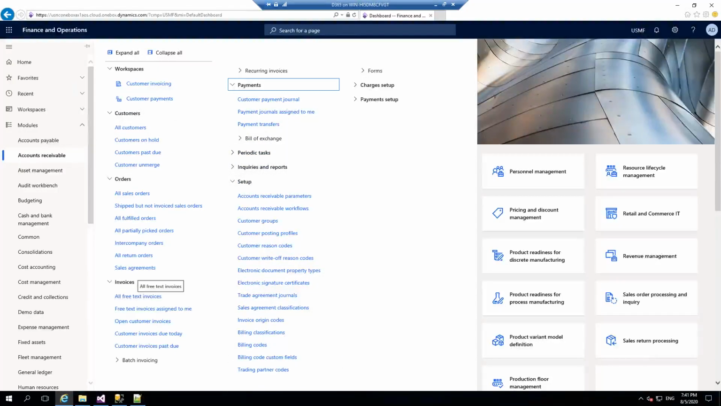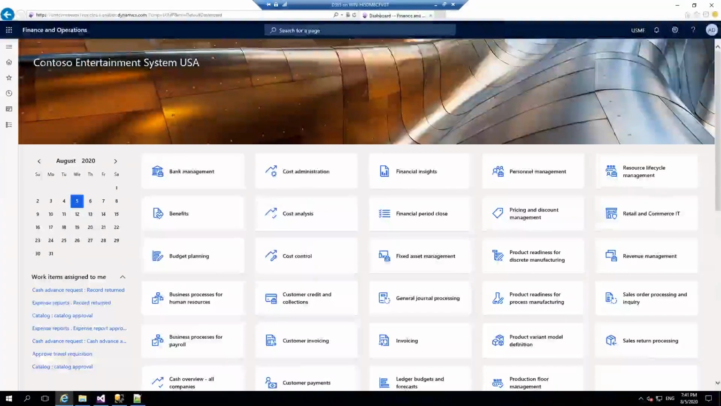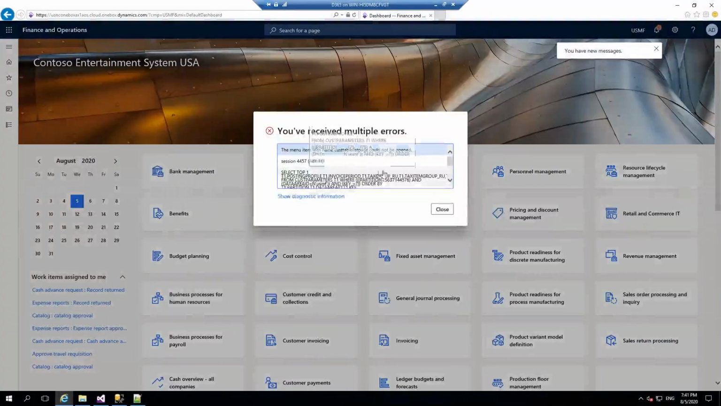Okay, but to make it work, you need to do the preliminary configuration. That configuration will be done by the functional consultant. Whatever we need to do, we need to set up the ledger, we need to set up the fiscal calendar, we need to create a legal entity, we need to do all those things.